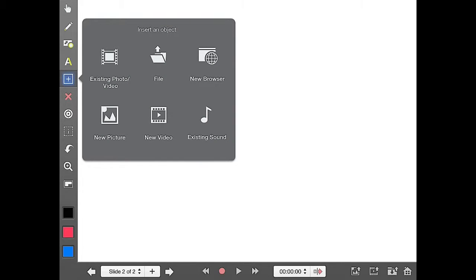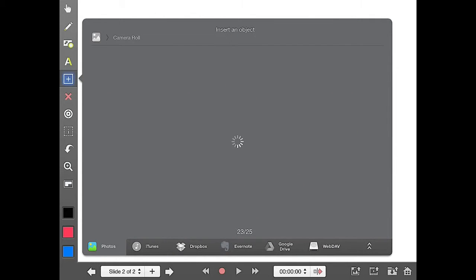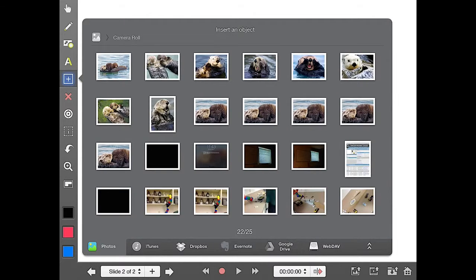And then once again, you can add whatever you would like. New video, new picture, you can start a new one. You can insert a file or sound or a browser or anything. So just existing photo/video once again. And then we're going to go ahead and choose this photo of the otter.